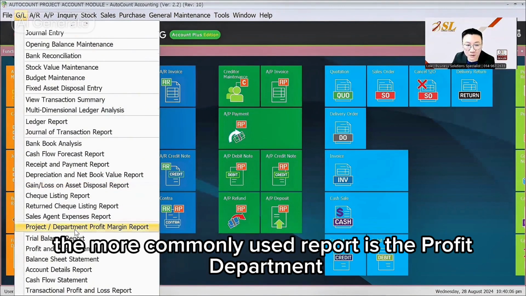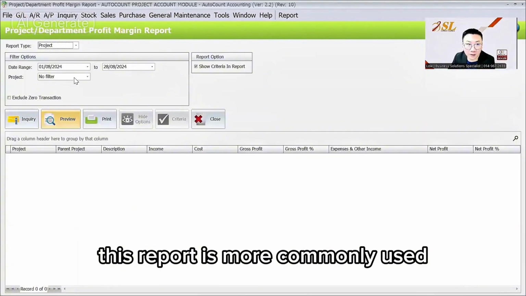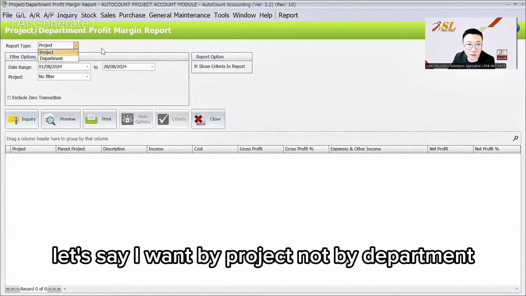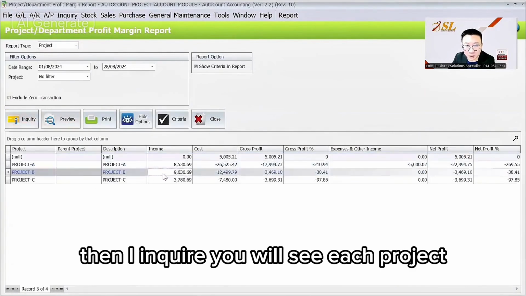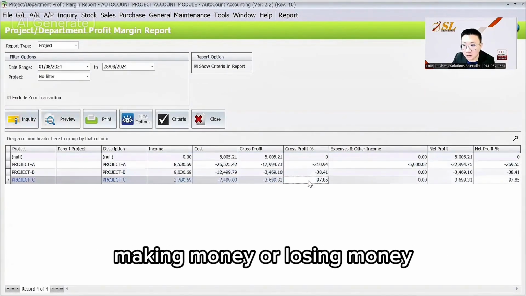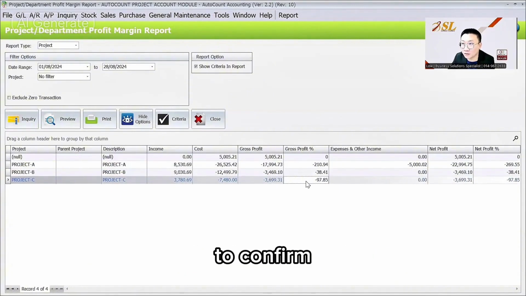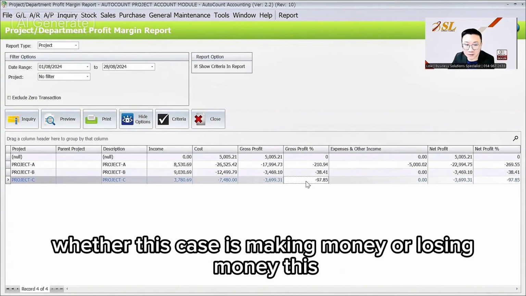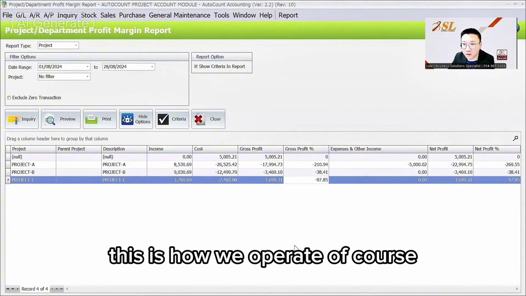Finally, the more commonly used report is the profit margin report by department. This report is more commonly used. Let's say I want by project, not by department. I just select project, then I inquire. You will see each project, whether each project is making money or losing money. It is determined based on the project to confirm whether this case is making money or losing money. Usually for the basic project, this is how we operate.